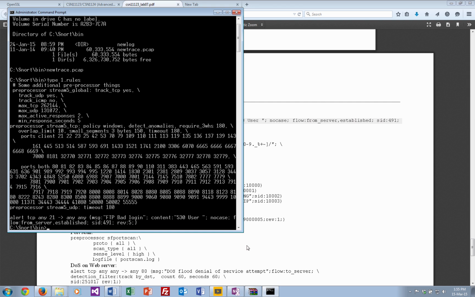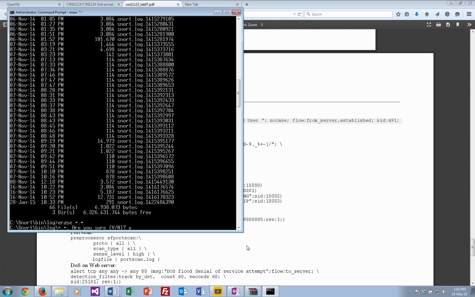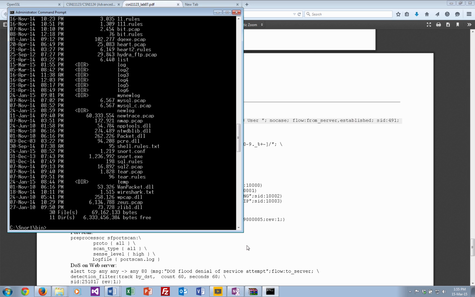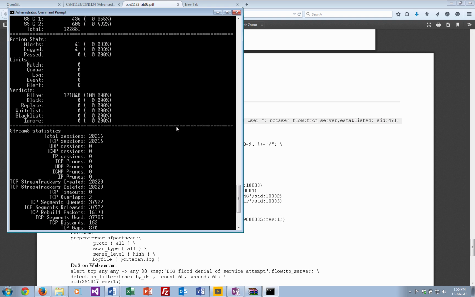That looks fine. We normally save to the log folder, and I'll erase all of that so there's nothing left in there. If you don't have a log folder, make sure you create it with mkdir log. So now we'll use snort -c, our rules file, -l for the log folder, and -r for the trace. And there we are. It doesn't take too long to go through it.